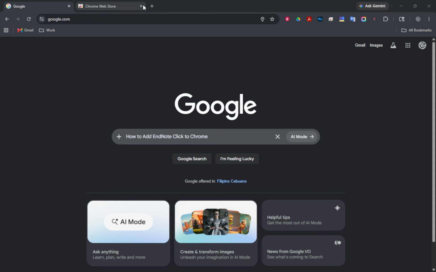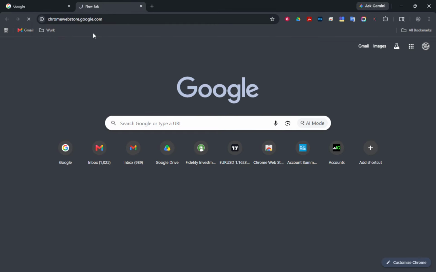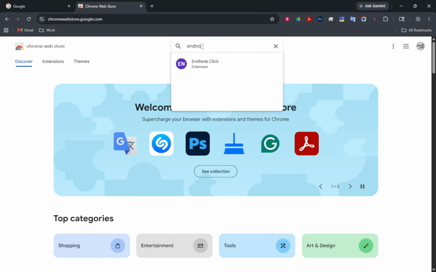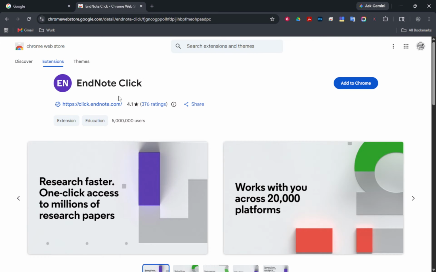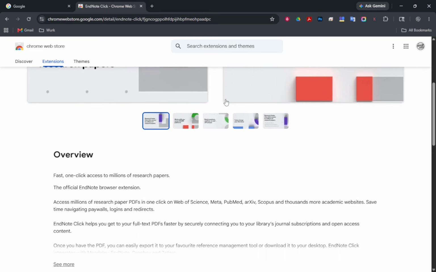To start, open Google Chrome on your computer. Head to the Chrome Web Store, which is where Chrome extensions are safely listed and managed. Once the store loads, click into the search bar at the top and type EndNote Click. You're looking for the official listing named EndNote Click by Clarivate. Double-check the name and publisher so you know you're installing the legitimate version and not a lookalike.